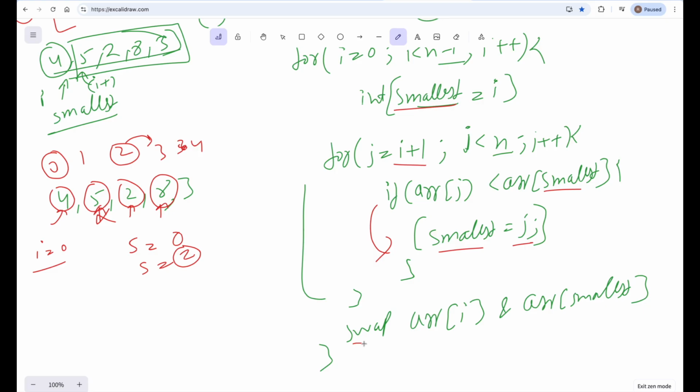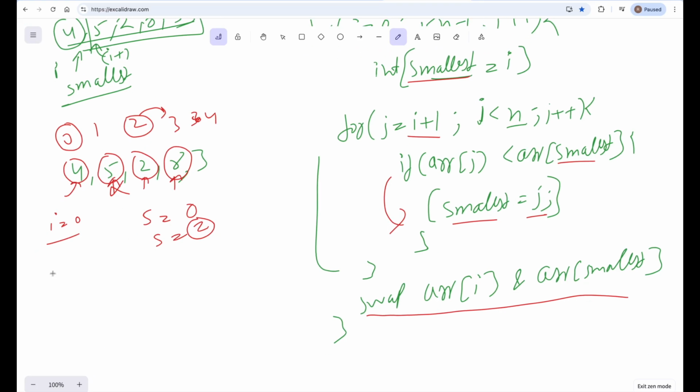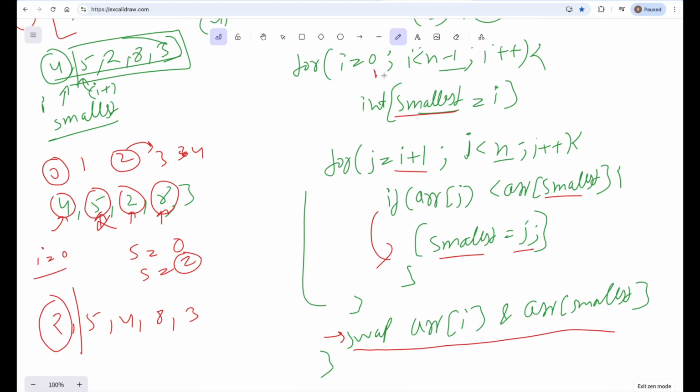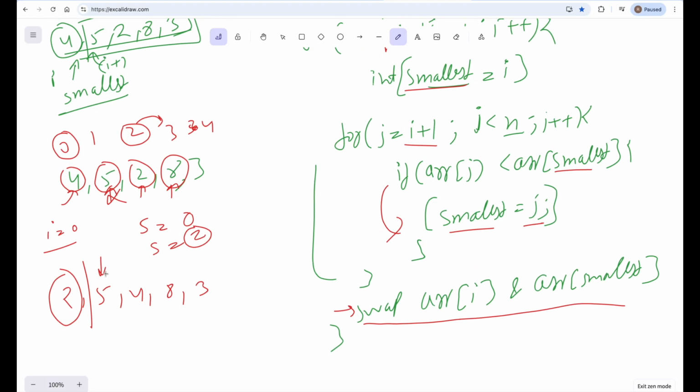We are just checking the index, and after your inner loop runs, you will be able to find the smallest element. Okay, and then let's say for example, if your I becomes 1, then this position will be 2, then 5, then 4 and 8 and 3 after the swap, right? So this part is already sorted, so you don't need to consider it. Your I will be 1, so I will be running from this, and j will be running from this position.